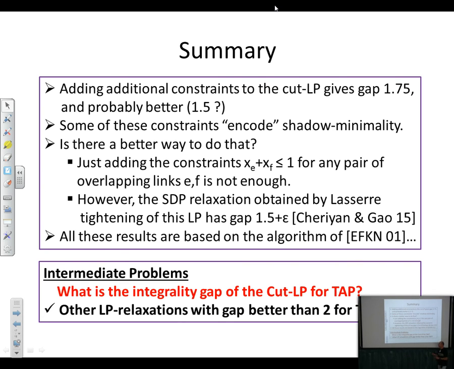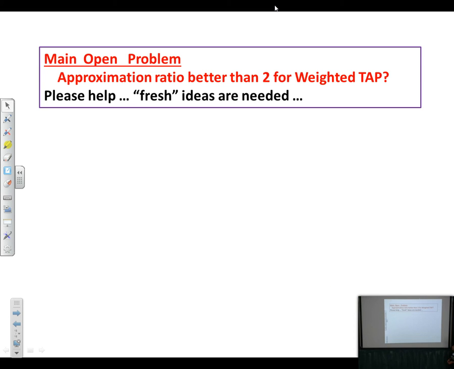So among the two intermediate problems, I sketched a solution to one. Yes, we have an LP relaxation with gap better than 2 for TAP. We still don't know what the integrality gap of the cut LP is. It's somewhere between 1.5 and 2. We don't know which is the right number, or maybe none of these. And of course, we're still left with the main open problem of obtaining approximation ratio better than 2 for weighted TAP. We don't know what happens there.